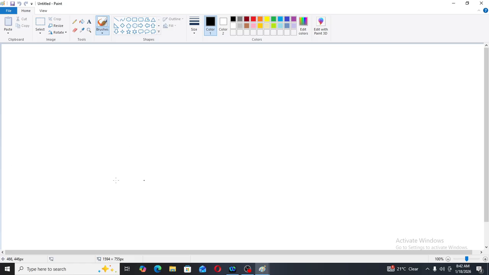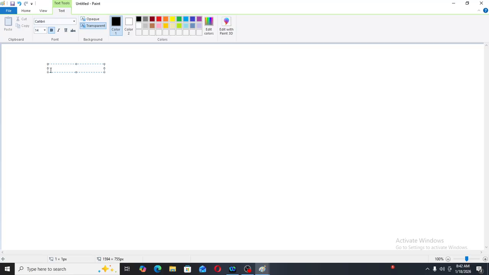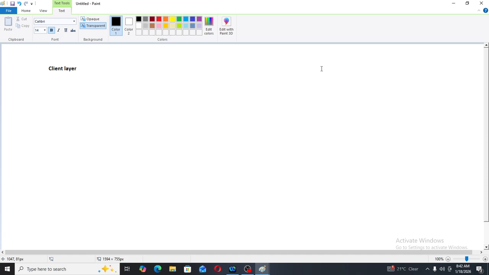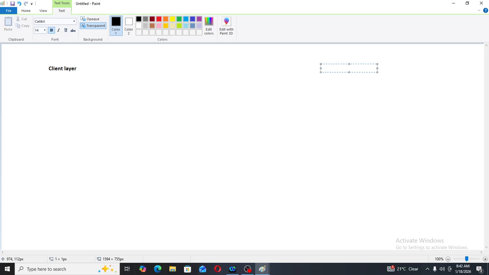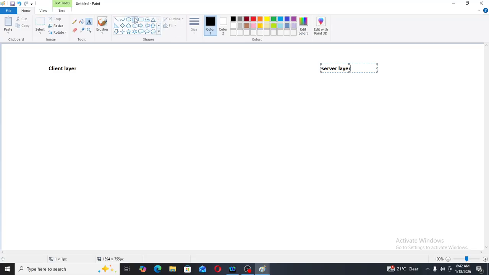In two tier architecture, we have two layers. What are those two layers? One is client layer and one is server layer.